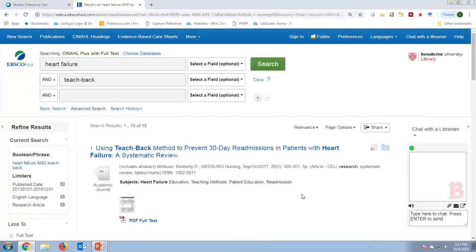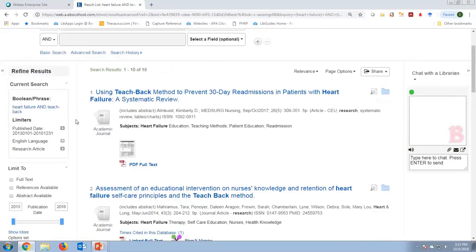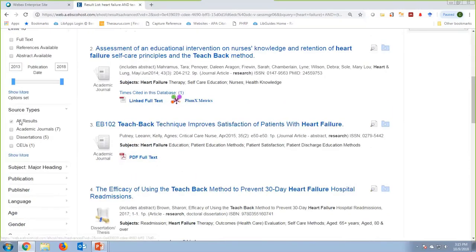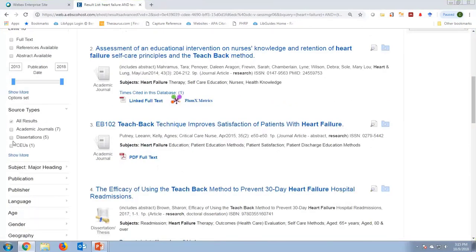And then I get 18 articles. Now on the side here, this is where I have my limiters. So you can see my search, heart failure and teach back, last 5 years, English, research article. And then it tells me what they are. So 5 of them are dissertations. A dissertation is not going to be a peer-reviewed journal. So I'm going to go ahead and click on academic journals.